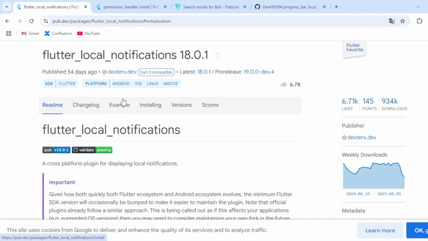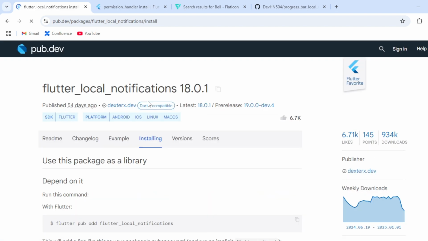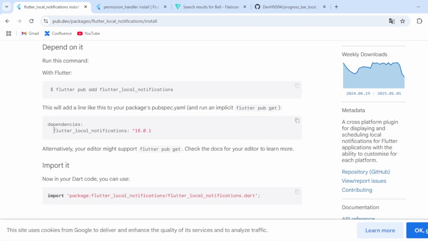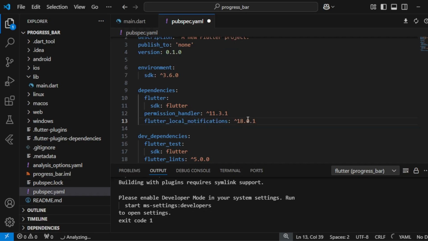Also, we need to install the package Flutter local notification. Copy this line. Paste it.